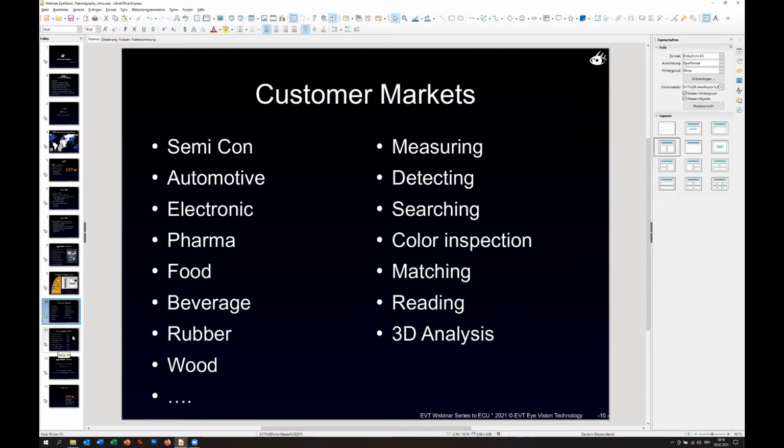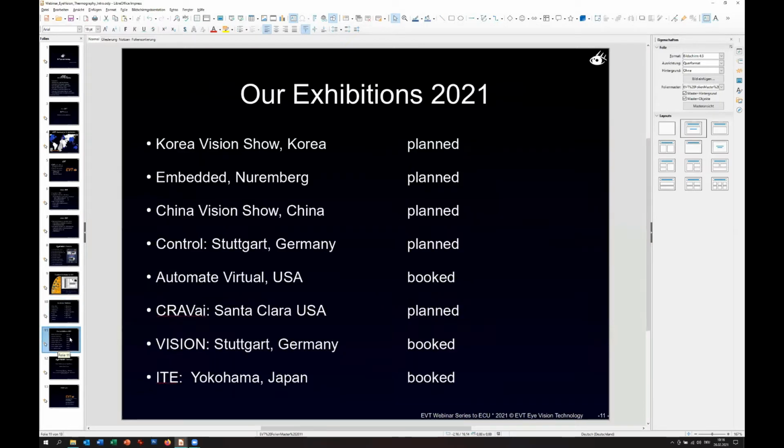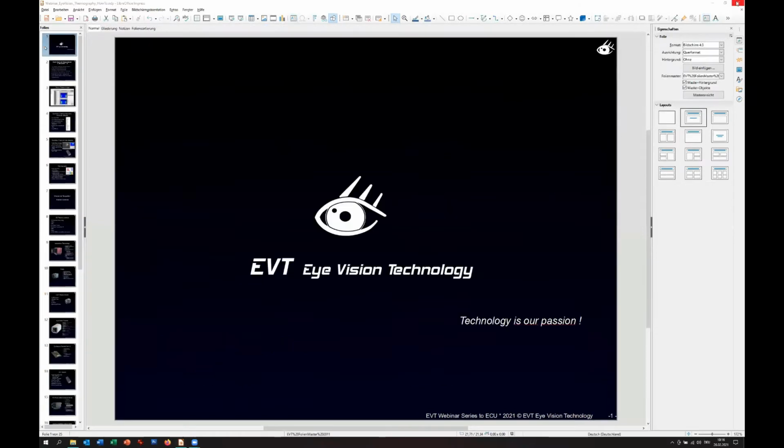And of course, normally we try to go to a lot of exhibitions. So right now this year, we have only really booked the Vision Show and the ITE show and the virtual Automate show in the US, and all the others we will see. Not sure if we will attend them or if we can. There's also an embedded show, which will be virtual, so you can find us there with our embedded products. So let's go to our topic today.